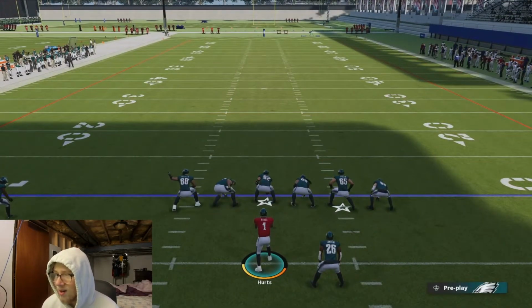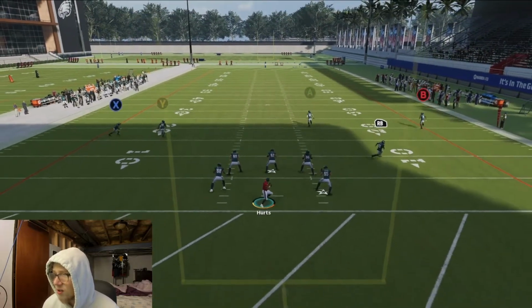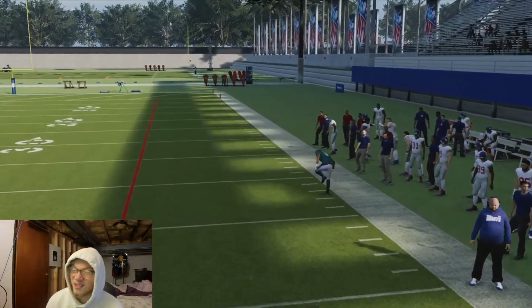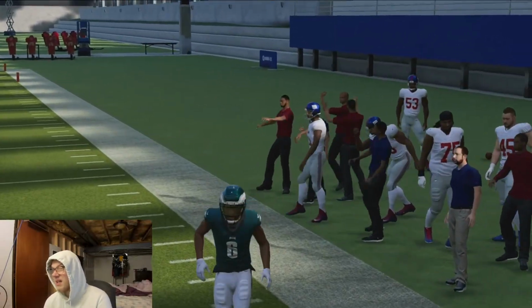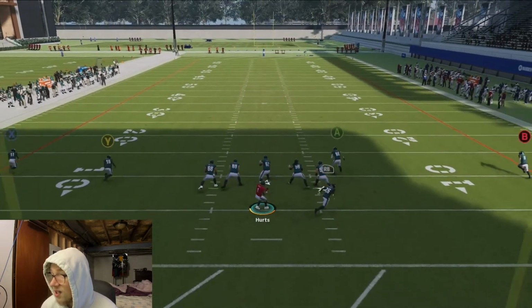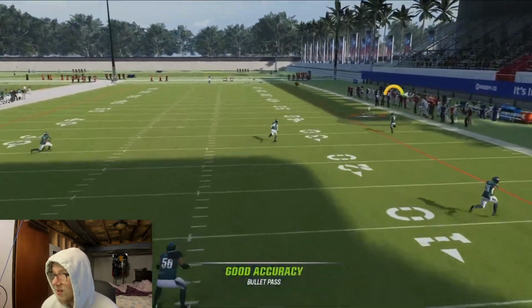Because think about it. Right now, I'm on the 10-yard line. Let's see how far he could throw this ball. From the 10 all the way to, that looked like the 55, maybe. Yeah, that looked like the 55 or 45. I'm not going to lie, you have to kind of finesse it. I don't know, it's kind of difficult.